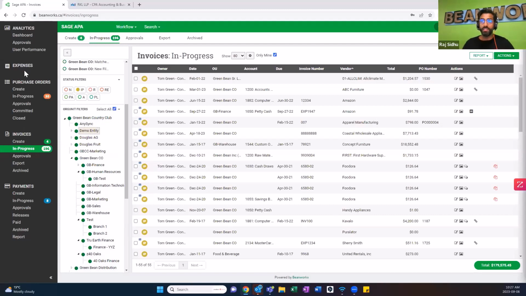Now, as we go through today's demo, you're going to see that a lot of the modular tabs have similar workflows. So once you learn how to navigate, let's say, the invoice module, it becomes very intuitive to navigate both payments or purchase orders as well, and expenses. So we'll start in the purchase order module here.